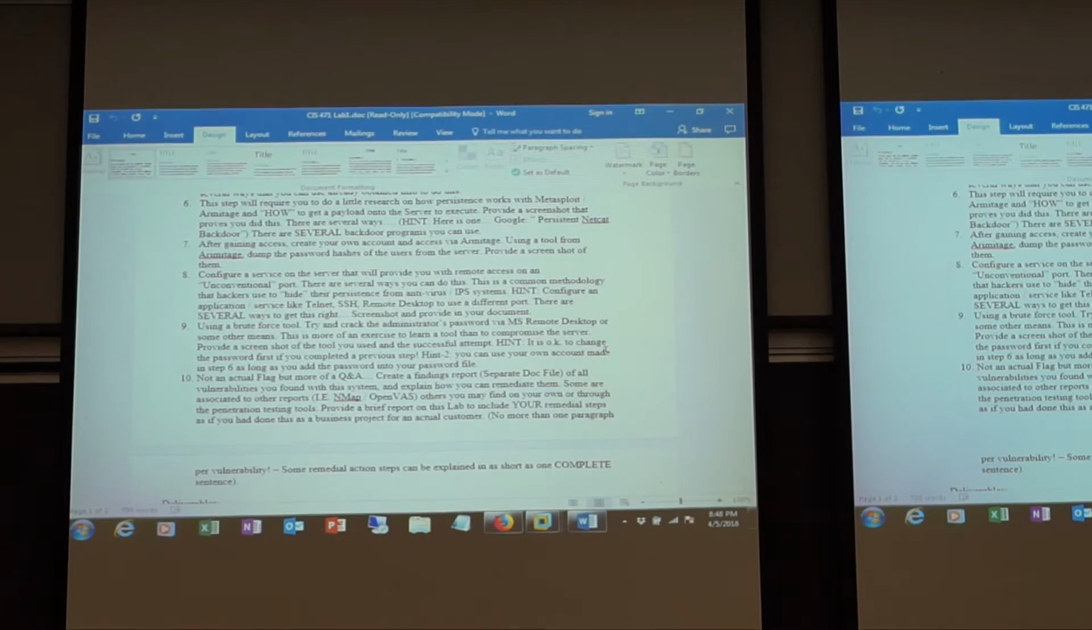Number 9, using a brute force tool. Try to crack the administrator password via MS Remote Desktop or some other means. This is more of an exercise than an actual crack. If you can crack it, great. I'm just looking for the attempt.